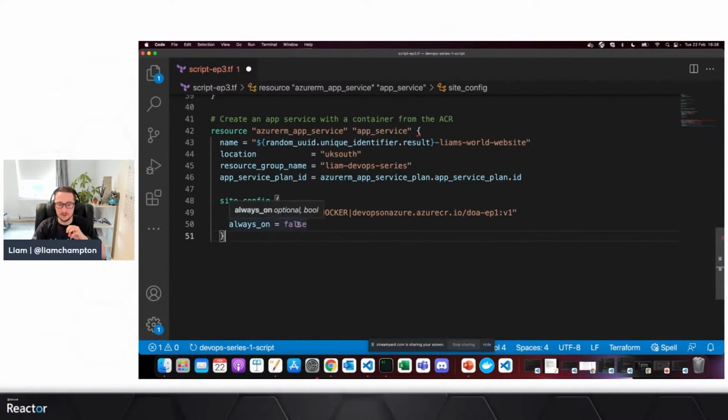And I'm going to say always on is false. By default, I think it actually goes to true, but we don't always want this box to be on. We want it to shut down after a period of inactivity. So now we've done the site configuration of what that's actually going to be doing.